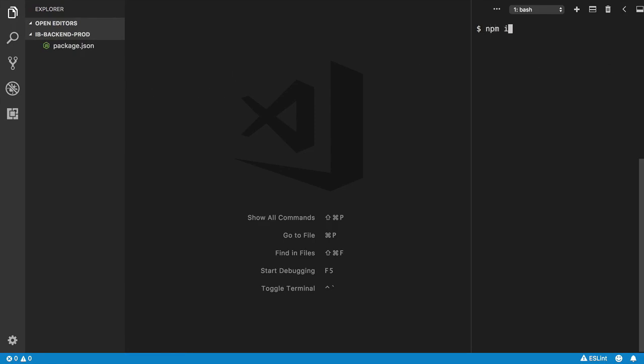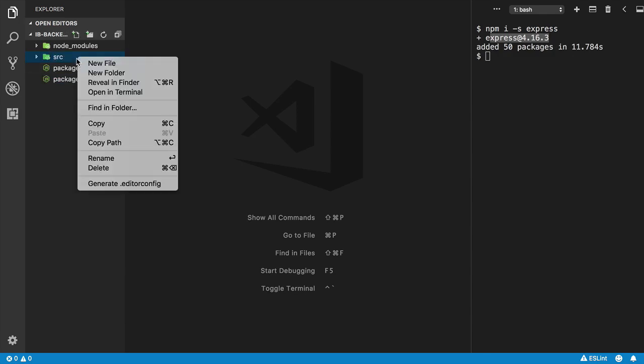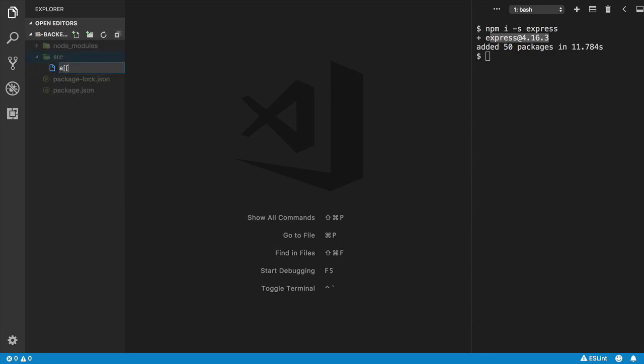So first we need to install Express, npm i -S. -S means please save Express as a dependency. We're going to use the Express framework. Let's install Express first. Express package has installed successfully. Now we need to create the source folder. Inside the source folder, I'm going to create a new app.js file.